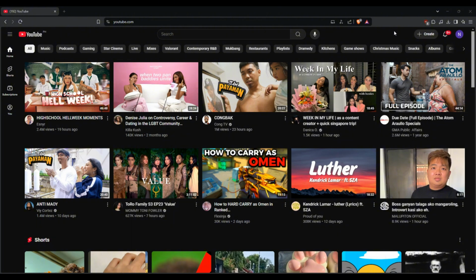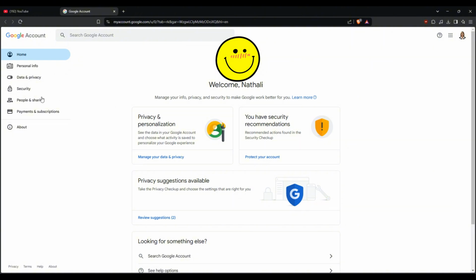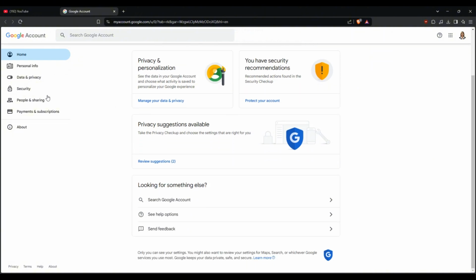on YouTube. First, head over to YouTube and make sure that you are logged into your account where you want to check your subscriptions. Next, click on your channel icon in the top right corner. From the drop-down menu, select Google account. This will take you to the Google account associated with your YouTube channel.